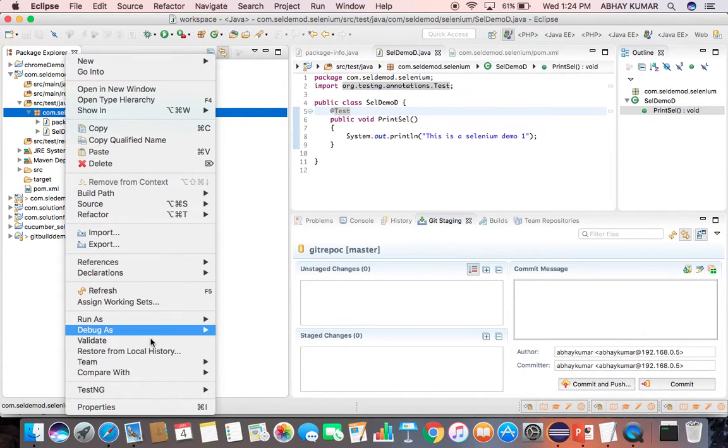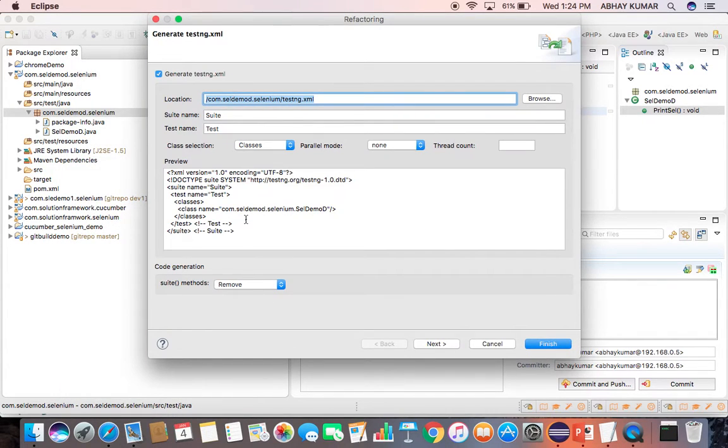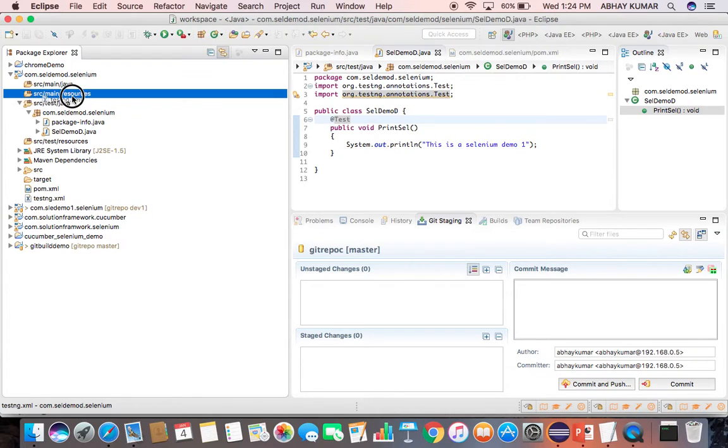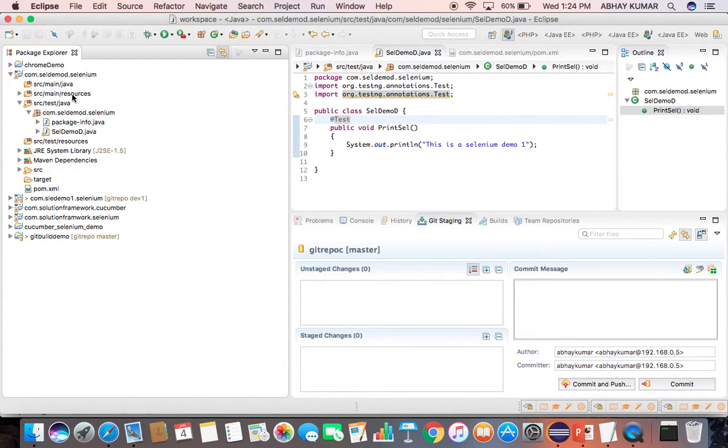Right click, TestNG, convert to TestNG. You can see this is the class name. Now this TestNG XML file needs to have a reference with its address in the POM XML file, so the Maven build job can access this class for testing purpose. So let's move this to the resource folder and update the POM XML file again with the address.